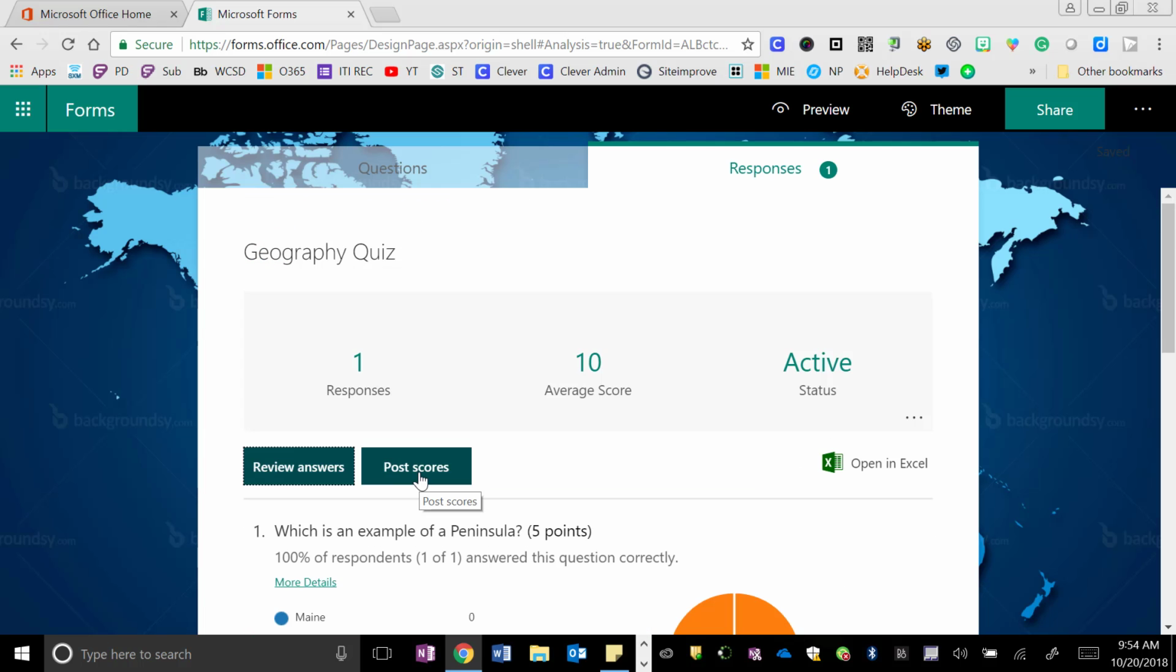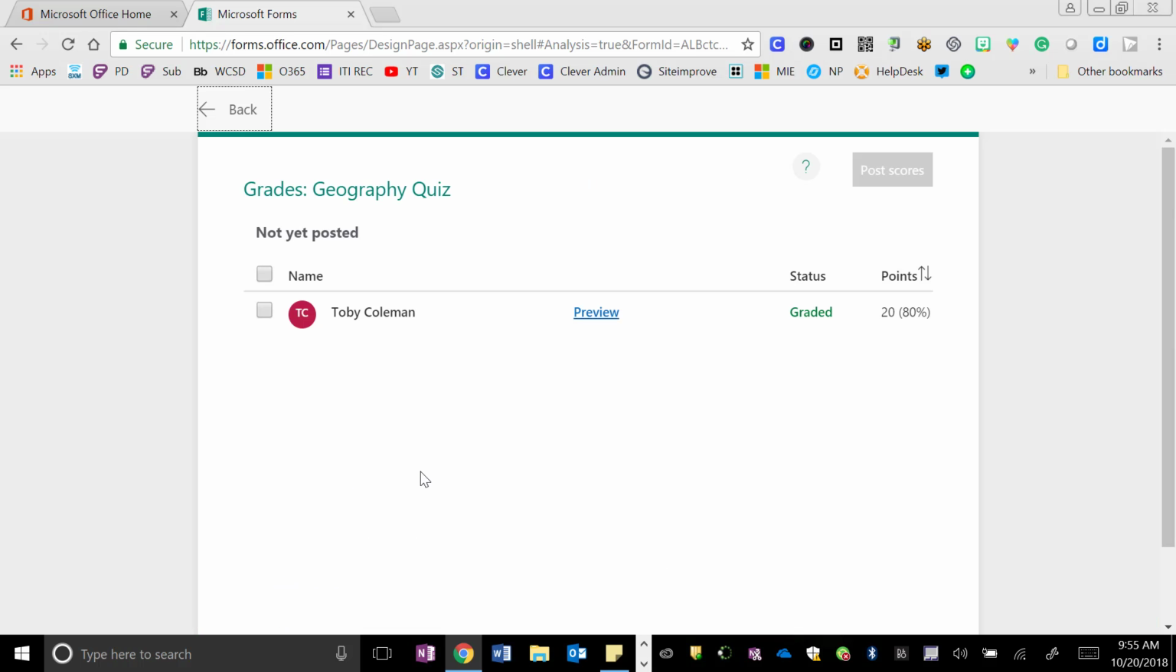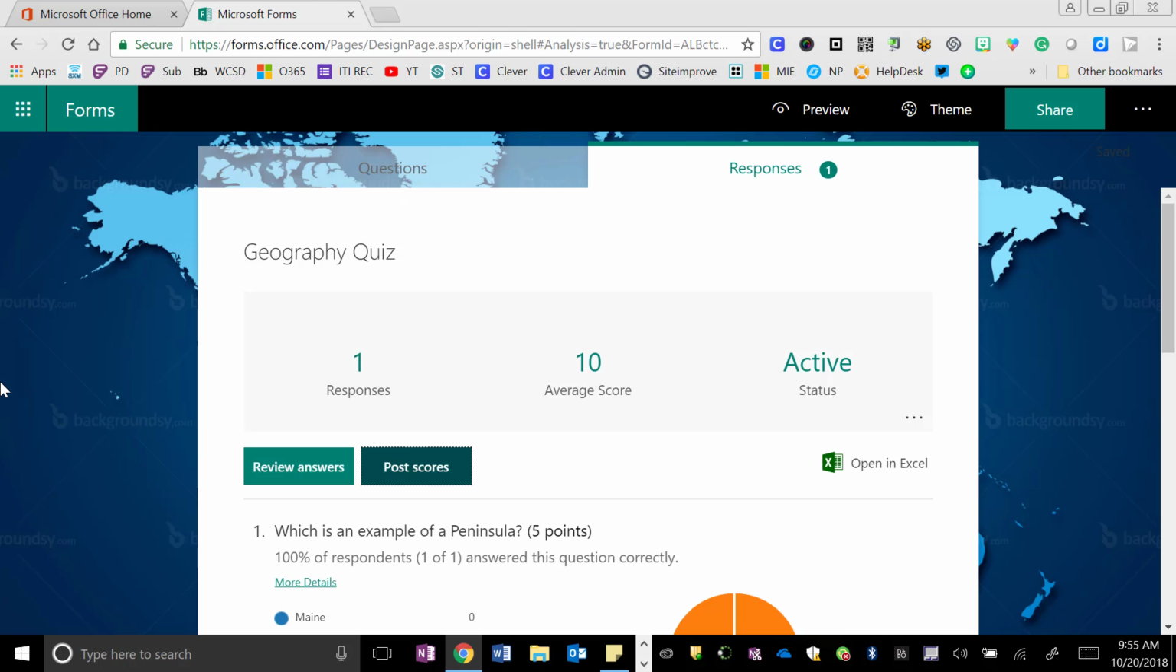You can also post the scores once you're done reviewing all the answers, and this will give you a completely graded assignment that you can then again use and add to your grade books. So just a quick rundown of using Microsoft Forms as a formative or summative assessment. We'll take a deeper dive into some other aspects of that in another video.